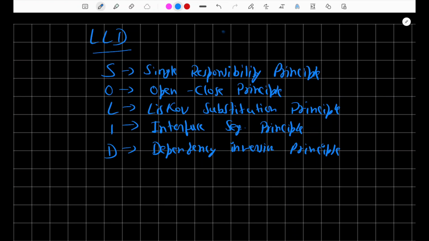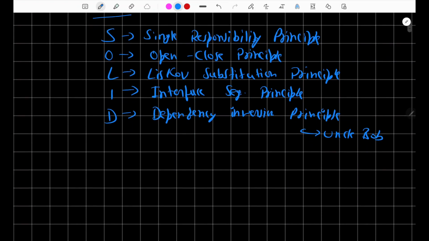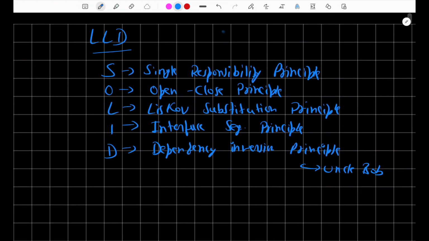So the solid principles are given by Uncle Bob. You can search about him on the internet, and these are basically the principles. Now in this video we are going to talk about the single responsibility principle, and always remember that these principles are basically for object oriented programming.